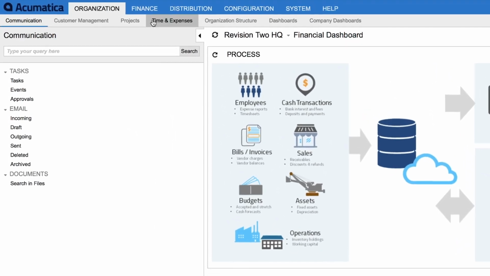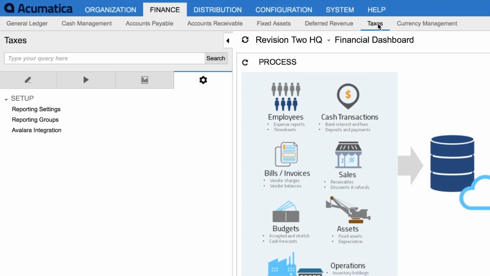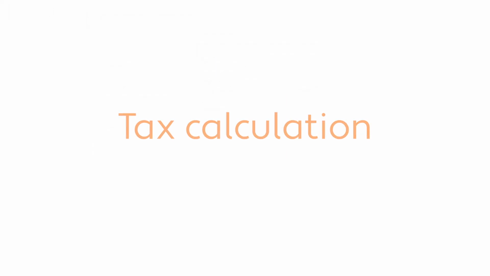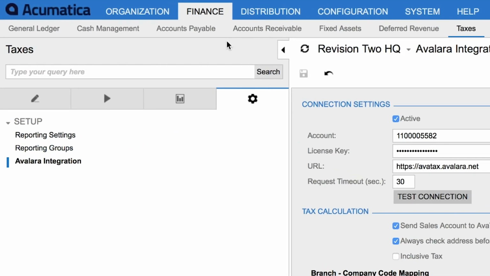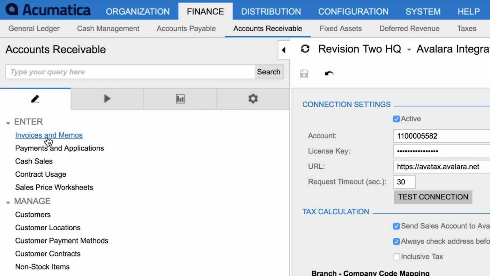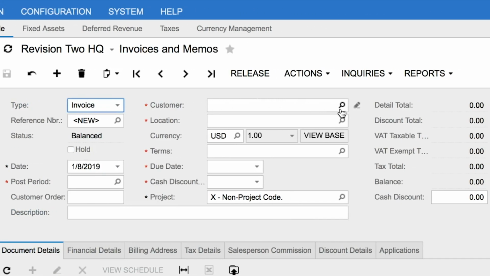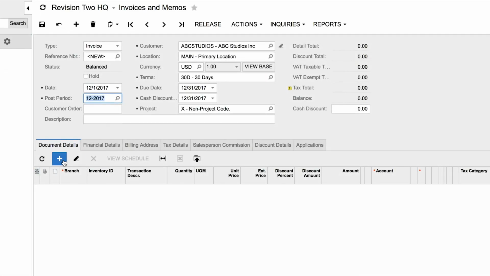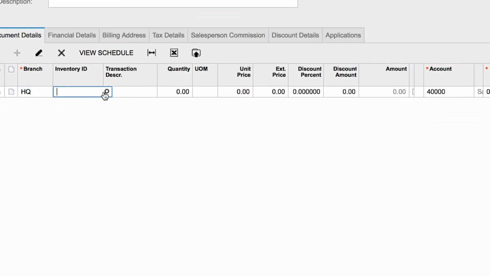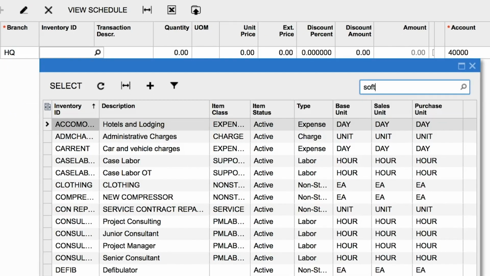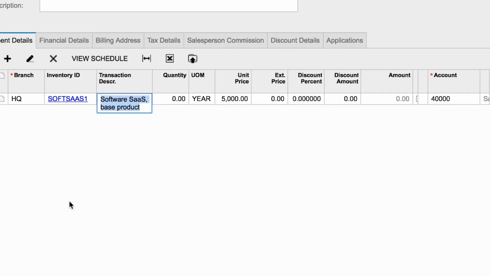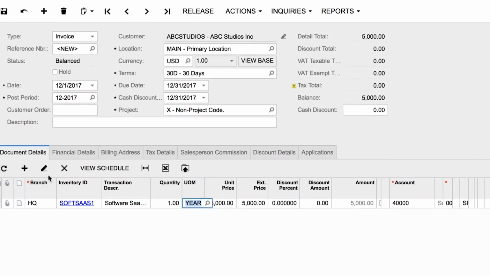Avalara AvaTax is already installed into your instance of Acumatica. With a few configuration options, your integration with AvaTax is ready to use. To demonstrate tax calculation, I'll start by entering an invoice. I'll select my customer, and pick an item to sell. When I save the invoice, sales tax is calculated.